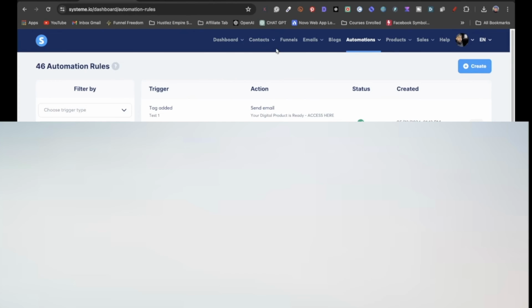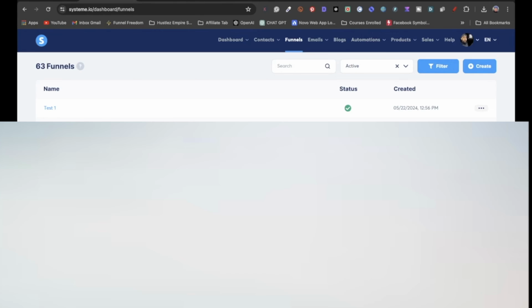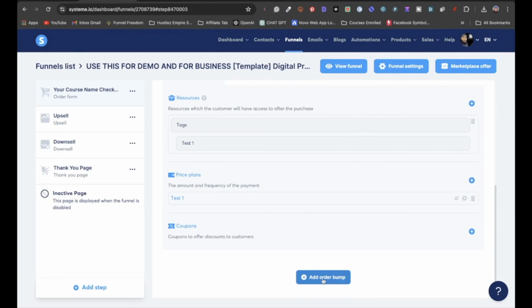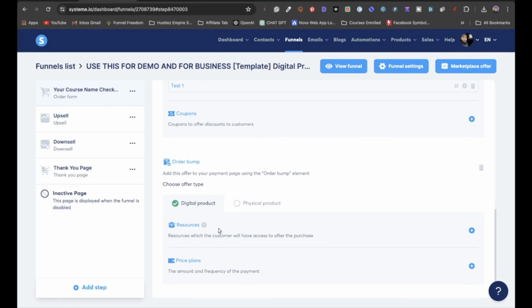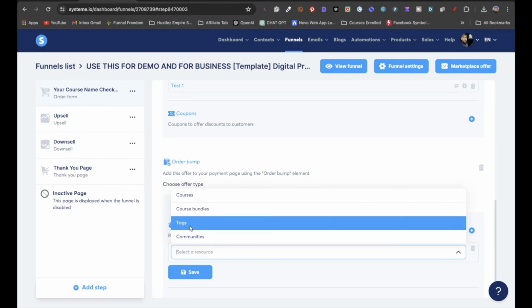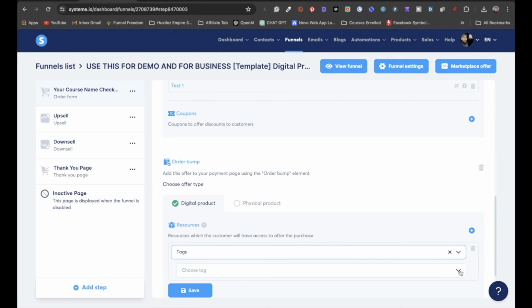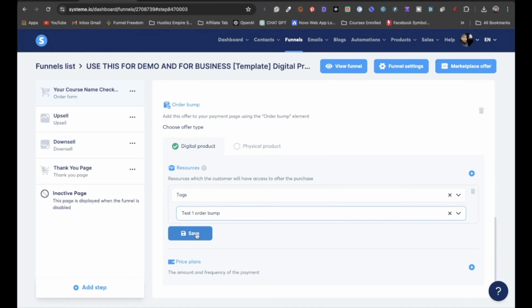Now we're most likely going to have to go through this process again for the upsell. Now we're going to go back to our funnel. We're going to scroll down. We're going to click on add order bump. And we're going to choose digital product. Now where it says resources, this is pretty much what the customer is going to have access to after the purchase. You want to click right here on this plus sign, click on resources, click on tags. Now you want to choose a tag for that order bump. There we go right there. Now I can click on save.